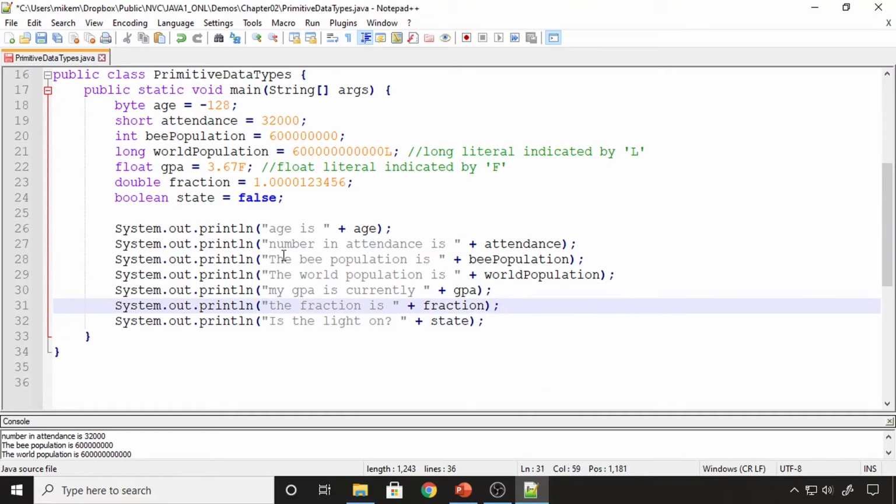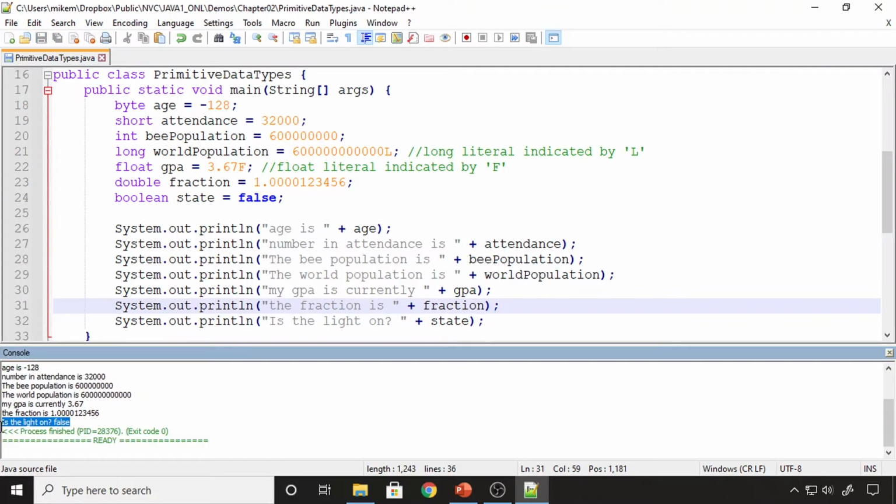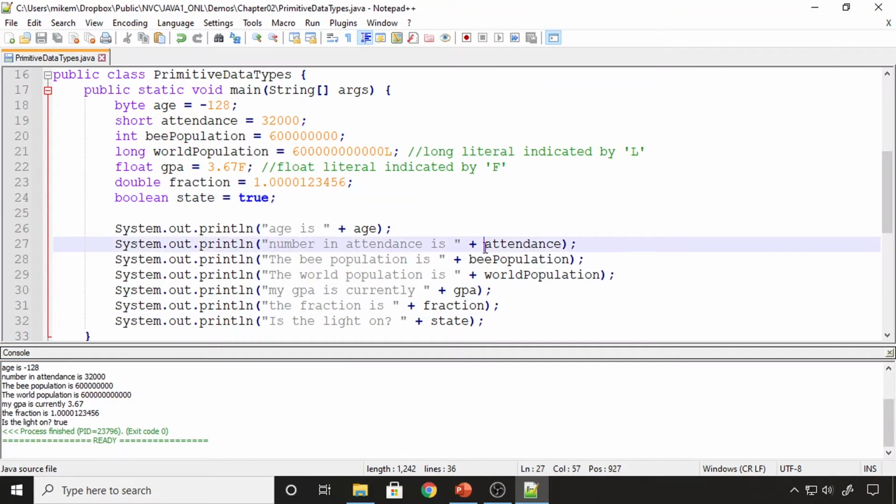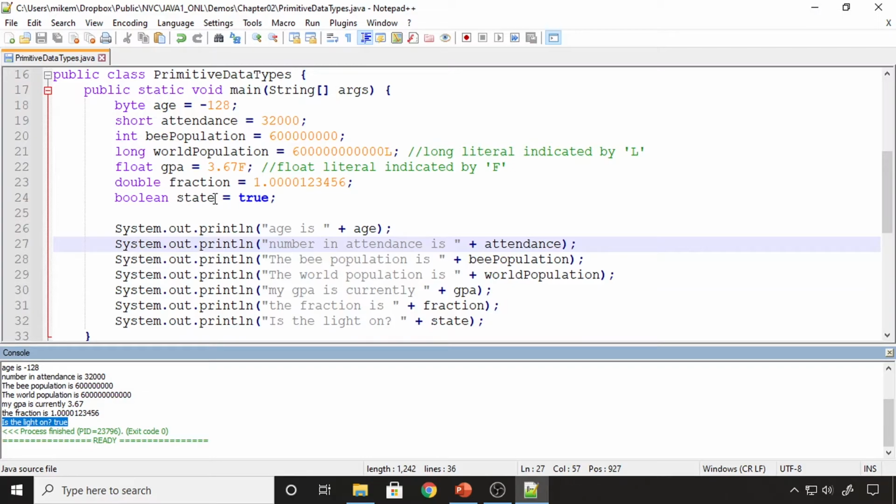So I created this Boolean value called state, and I'm using it to represent the state of a light bulb. And I'm just asking the question, is the light on? I'm going to go ahead and compile and run, and I'm getting false. I can change this to true and see different results. Compile, run, and I'm getting true. Boolean values can only hold a true or false and nothing else.